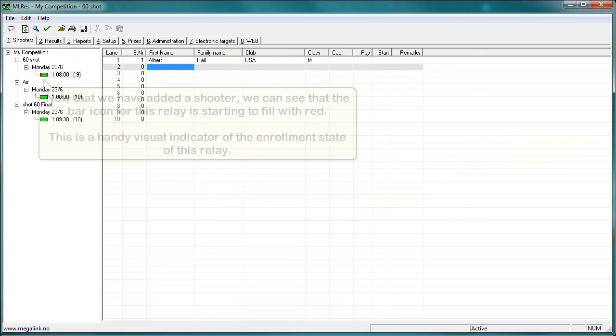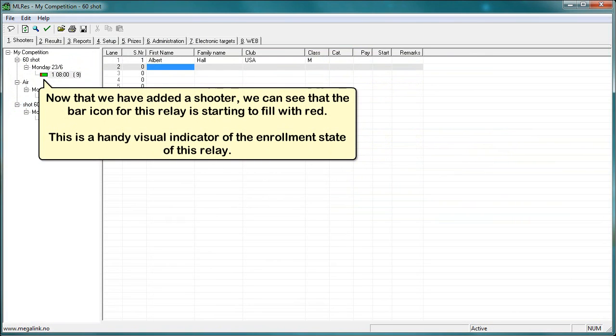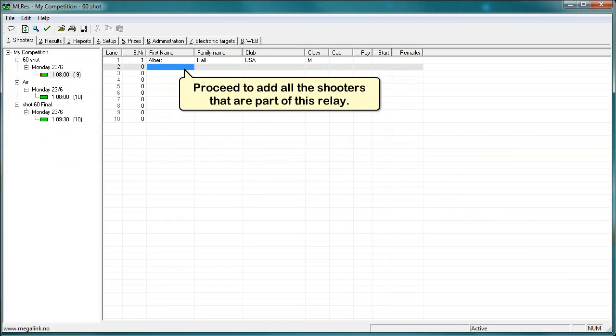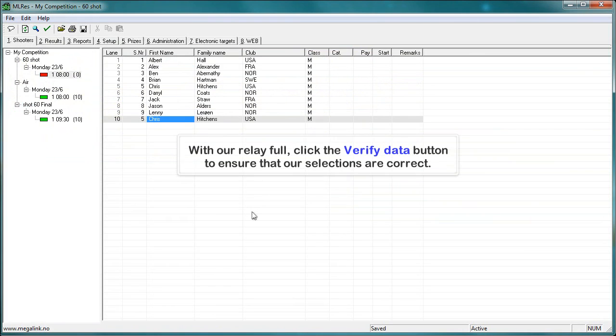Now that we have added a shooter, we can see that the bar icon for this relay is starting to fill with red. This is a handy visual indicator of the enrollment state of this relay. Proceed to add all the shooters that are part of this relay. With our relay full, click the Verify Data button to ensure that our selections are correct.